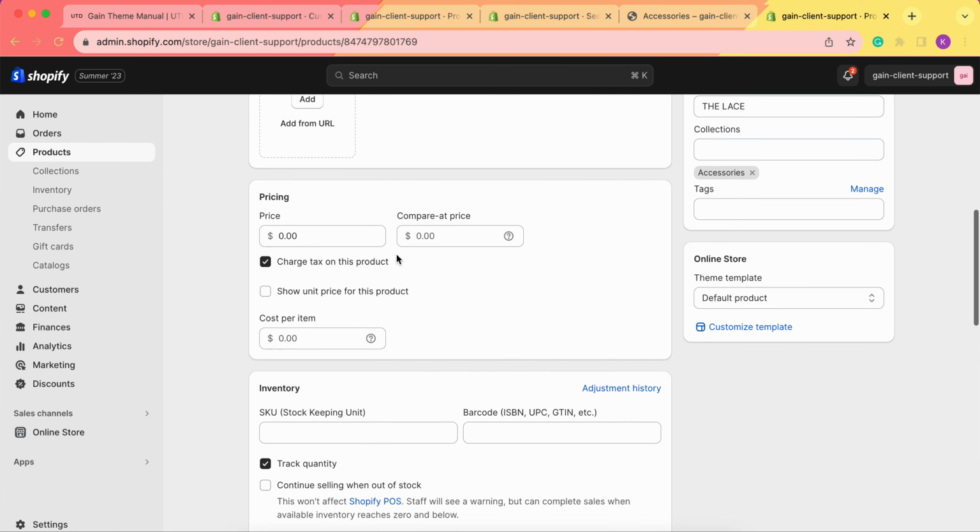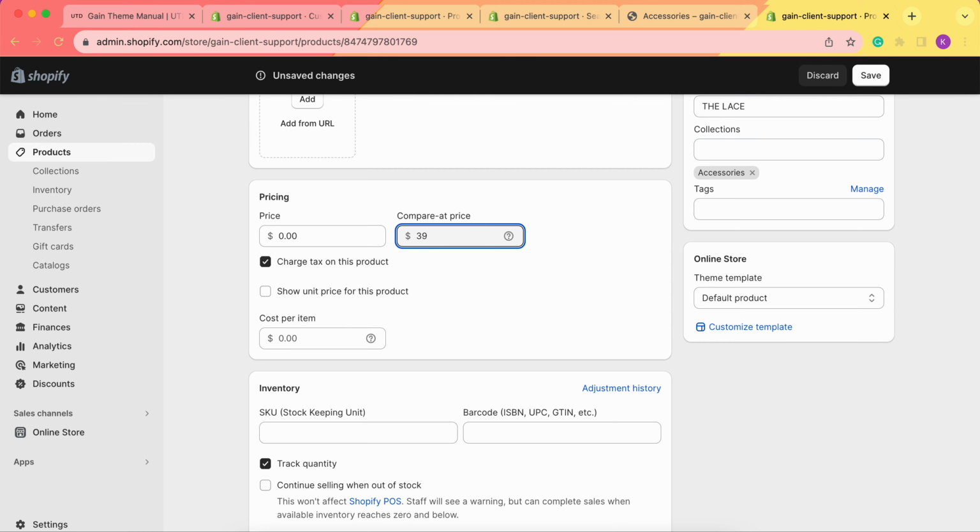So next we have the pricing. So here we have the price and the compare at price. So for example, your product is currently on sale, or you just want to showcase the price that was before. So for example, when adding the product, we can add here $39, but we want to show the maybe discounted price. Let's put it at $29. So if we add here the pricing and the compare at price, then the compare at price will be striked out and the new price will be shown.